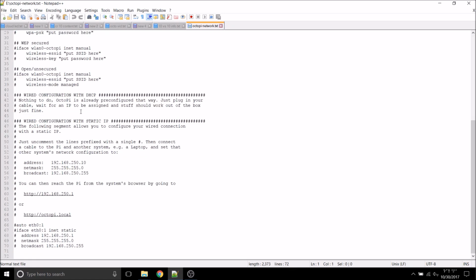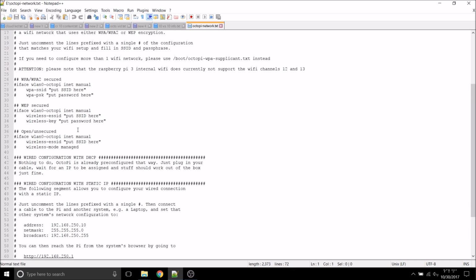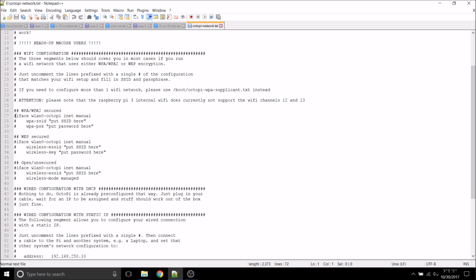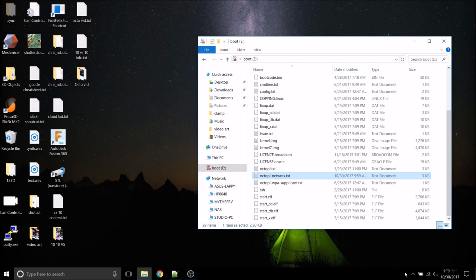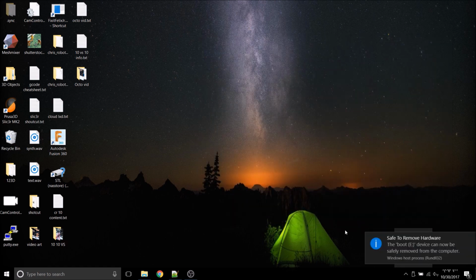If you're using a wired connection, no worries, just plug it in and you'll be fine. I'm going to use a wireless connection. We need to uncomment these three lines. Leave the quotes and put in your SSID exactly as it is. It is case sensitive. Same with your Wi-Fi password. Put it here exactly as it is. It's case sensitive. Leave the quotes. When you're done, save that file. Now let's eject the SD card. And you can remove the SD card from your PC.